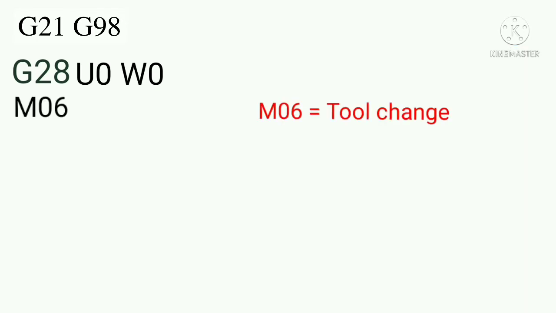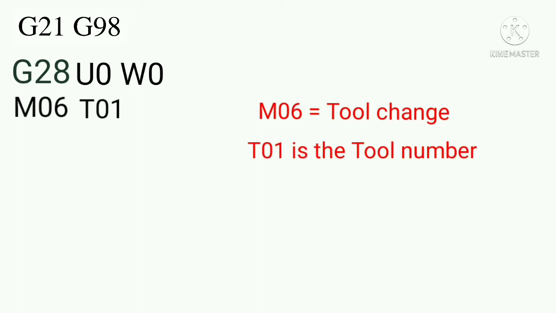In the third line, we use M06 to change the tool according to the nature of the cutting operation of the job. And then write T01. T is for tool, and 01, 02 is the tool designation.